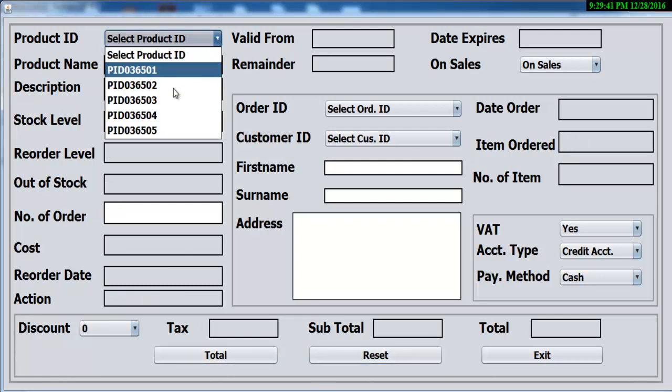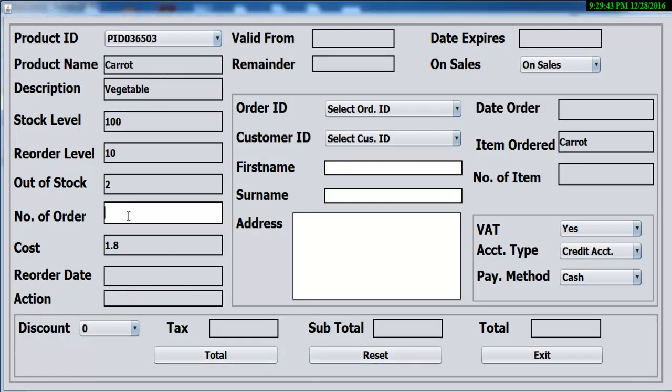So let's try that again. Okay, let's say we have 67. Take away 67 from 100, so you should end up with 33. So if you click on total, look at that, nothing happens. Okay, so that's what I intend to achieve.